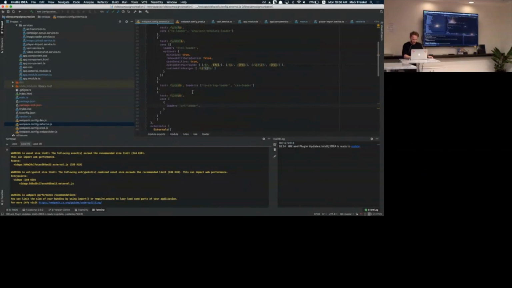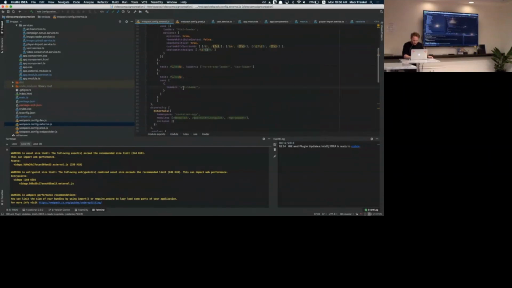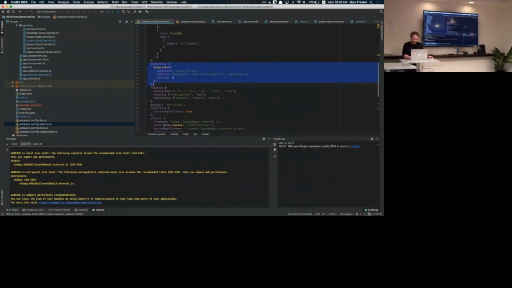And if you look here, we have our share loader defined, and you can see that the video application is requesting to use Angular, UI router, and NGX popper, which is our tooltip library, because we don't have to have that multiple times on the application.